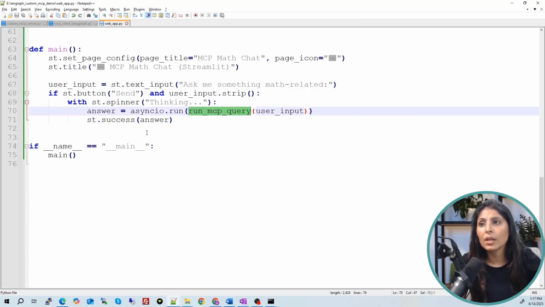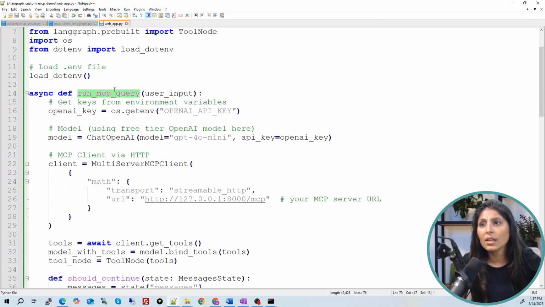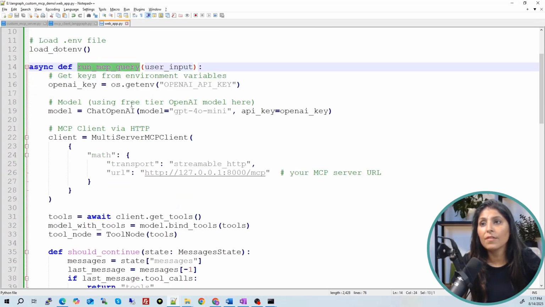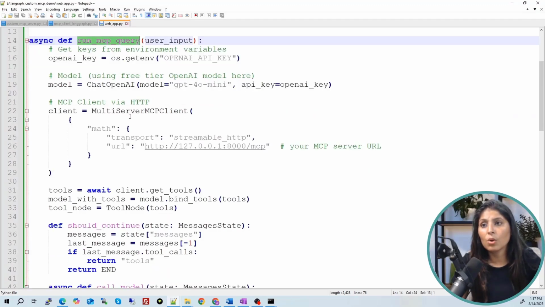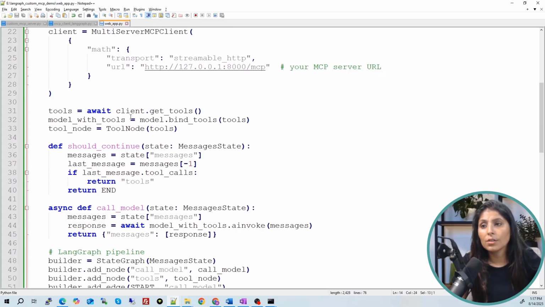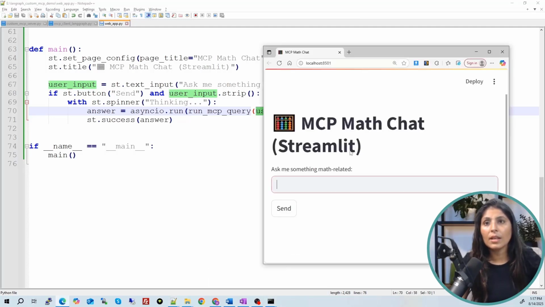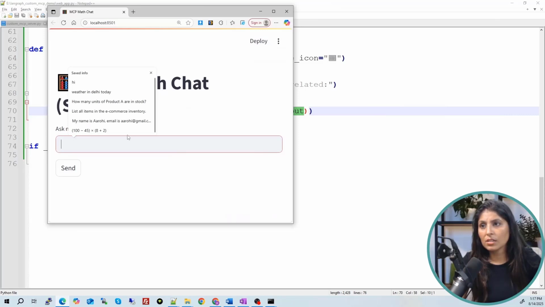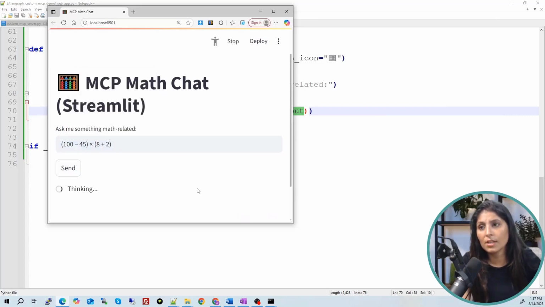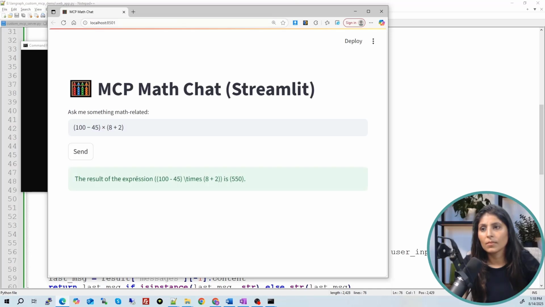Run MCP query. What is this run MCP query? This run MCP query is the function where we have the entire code, how to connect with the server, and the LangGraph code, the entire code. So in the main function, we are just calling the other function and we are providing the user query to it. That's it, guys. Save it. And now let's test it. So we ask a question. Let's say we ask this question and click on send. See, the answer is 550.